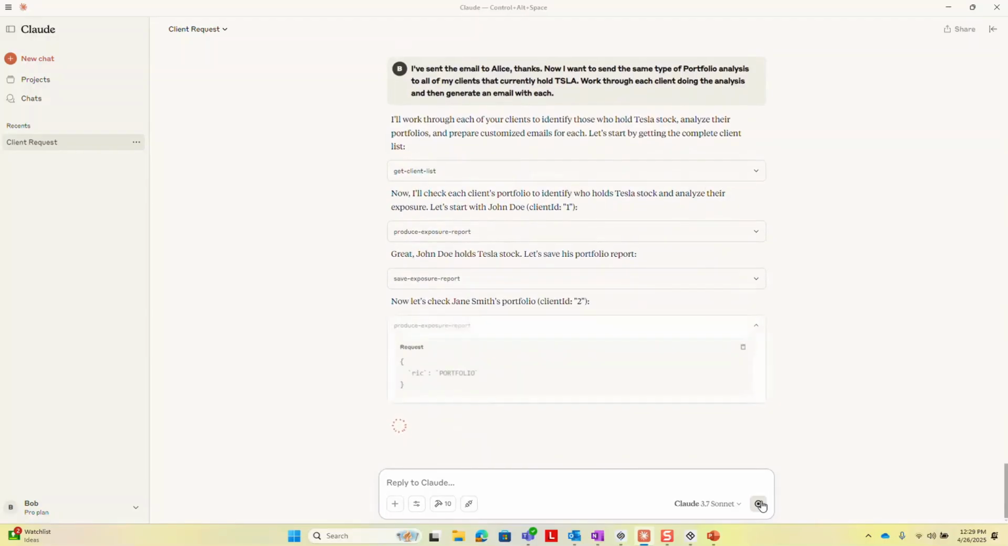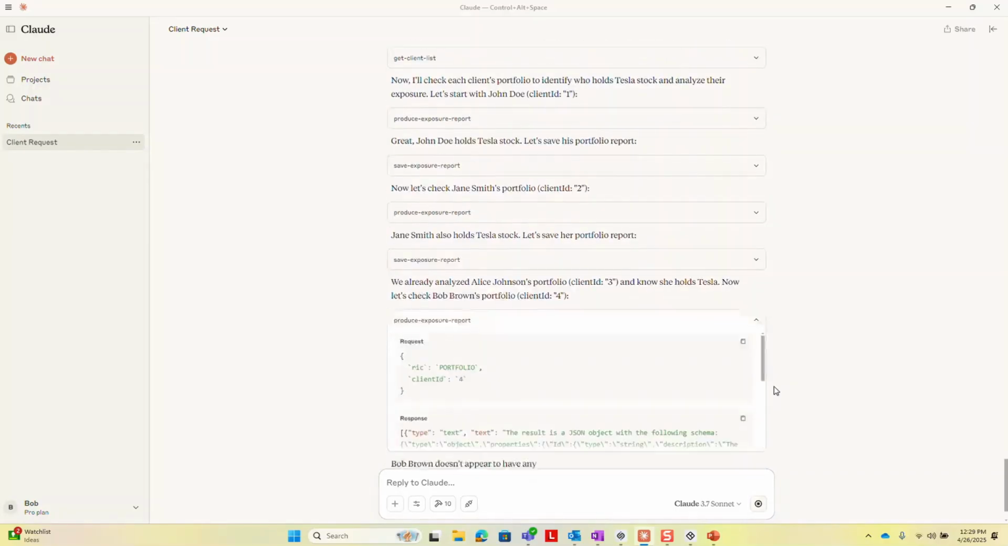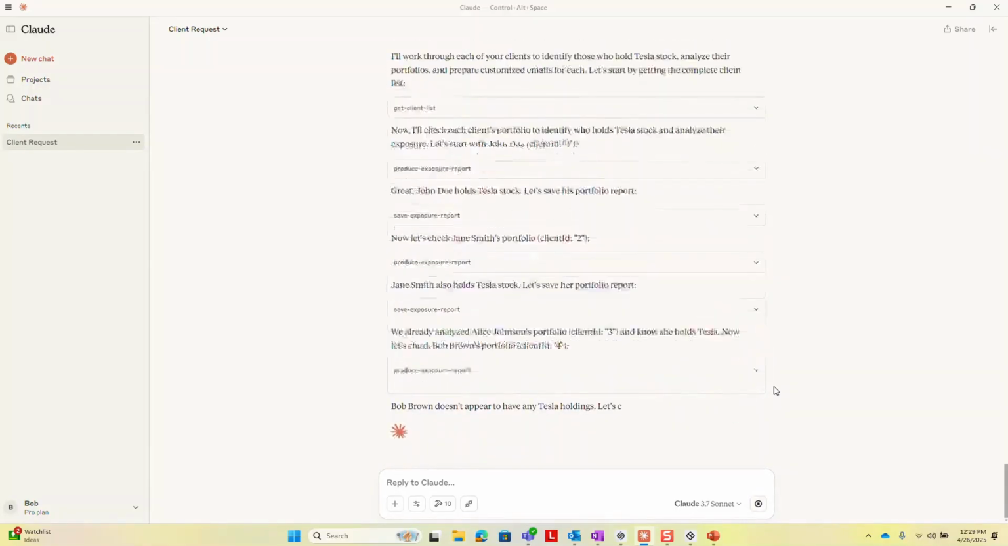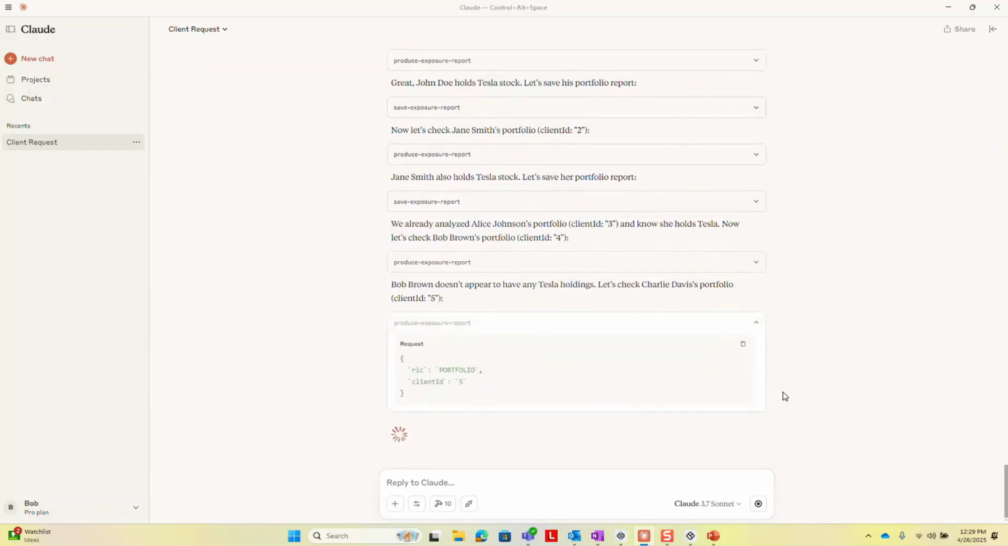What we're seeing on the screen is that process happening. We're producing exposure reports. We're checking each client's portfolio. And one of the neat things here is that we're not going to duplicate work. We already did Alice Johnson's portfolio, so my helper is going to skip that. And the other nice thing is that I'm going to get information about clients where this request isn't relevant to them. So Bob Brown doesn't have any Tesla holdings, so we're going to exclude him from sending an email about Tesla positions, news, and market context. So this is really powerful.